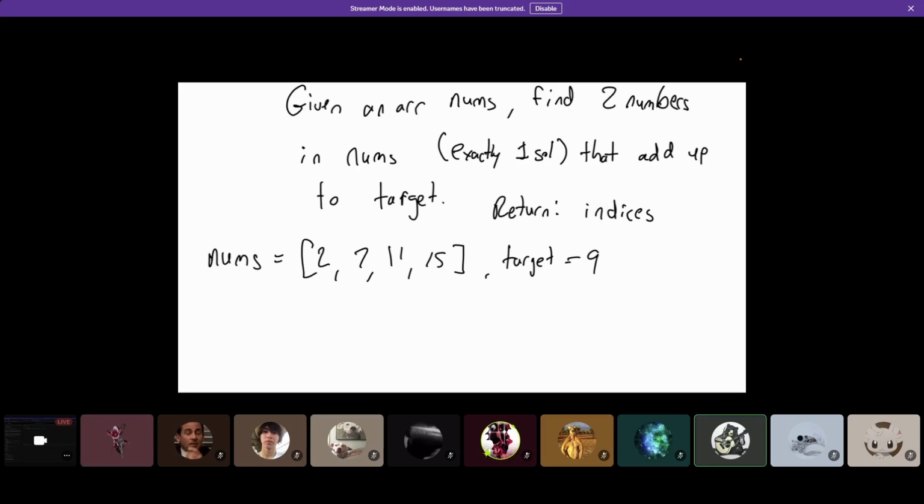Can someone tell me in this array? 2 and 7, right. So always remember, when we're looking at arrays, we are always indexing based off 0. Position 0 has number 2, position 1 has number 7, position 2 has 11, position 3 has 15. So what should we be returning? Position 0, position 1. This is our return statement.